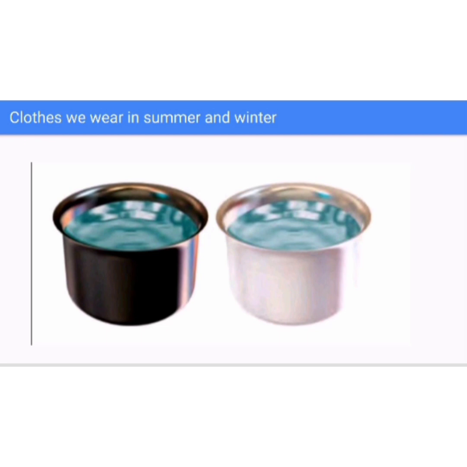These activities suggest why it is more comfortable to wear white or light colored clothes in summer and dark colored clothes in winter. Dark surfaces absorb more heat, and therefore we feel comfortable with dark colored clothes in winter. Light colored clothes reflect most of the heat that falls on them, and therefore we feel more comfortable wearing them in the summer season.